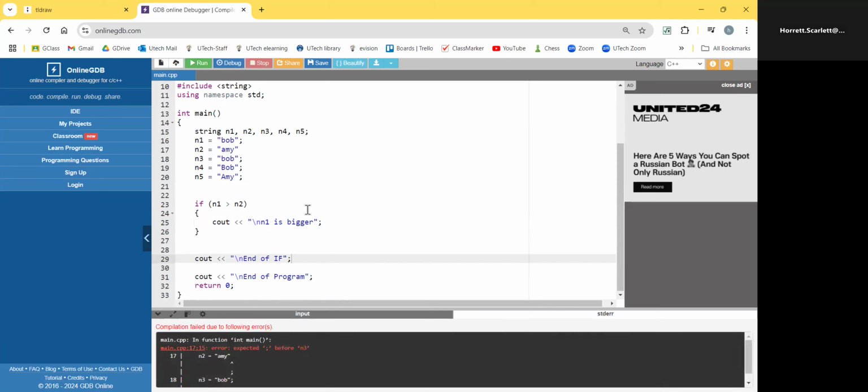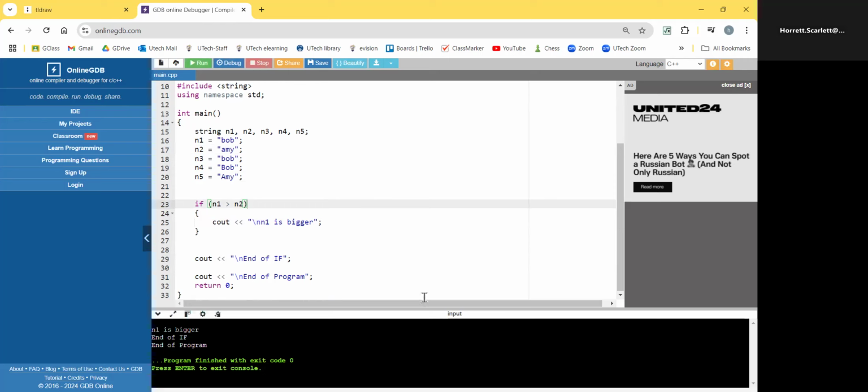All right, so there is an error here because we have neglected to put the semicolon at line 17. So I'm going to make that adjustment. Let's go again. And notice it's saying that N1 is bigger. In other words, Bob is a bigger value than Amy. And in order to understand why, we need to have a look at the ASCII chart. Whenever we're dealing with strings, the ASCII chart becomes important.